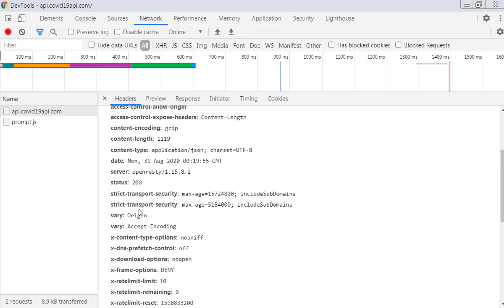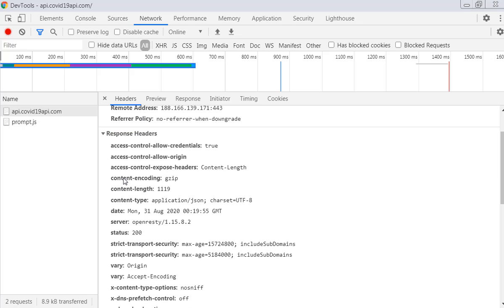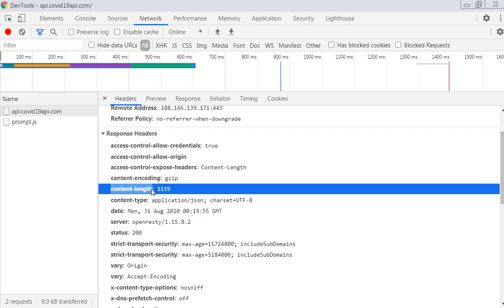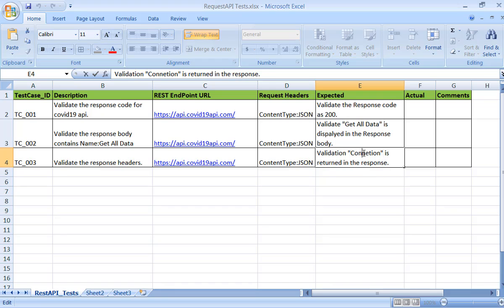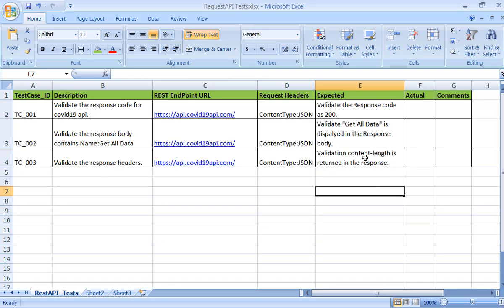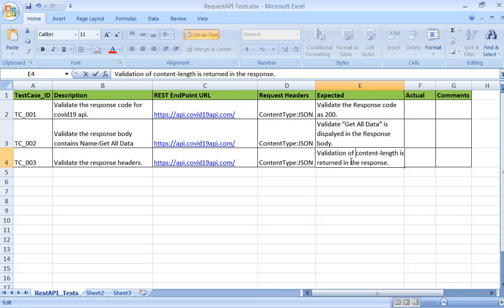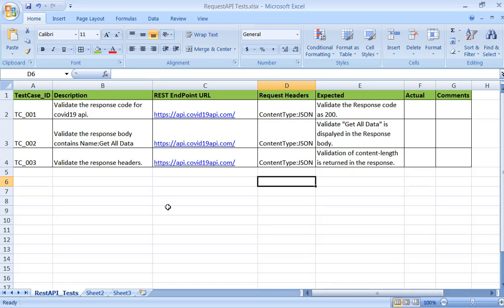Suppose, for example, you want to validate the connection or any header value. Suppose I want to validate that the response header contains content length. Yes, I'll put it here in the Excel. Validation of content length returned in the response. So any response header value we can validate, the response code we can validate, the response body we can validate, the response details, information we have to validate to test this REST endpoint URL. The main important point here is the response body.